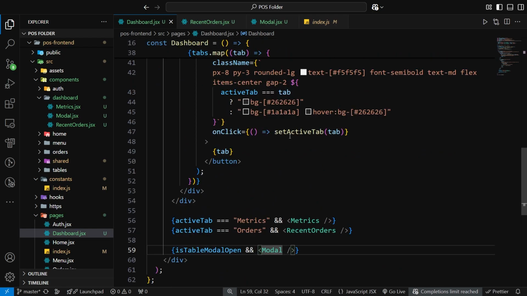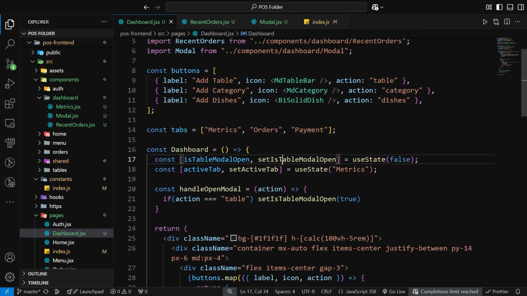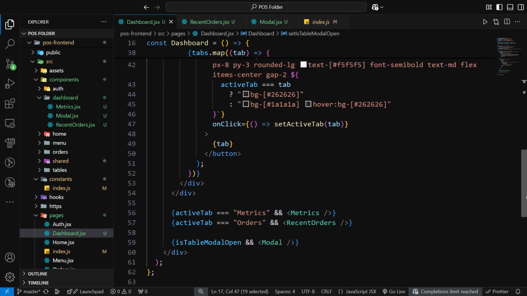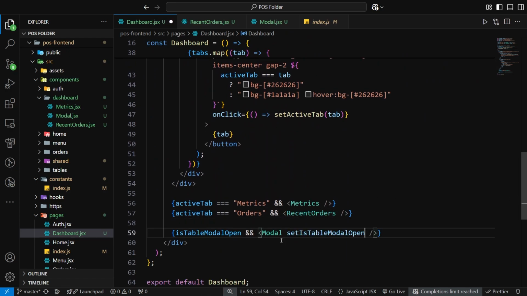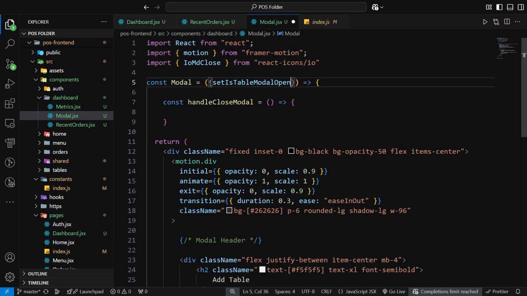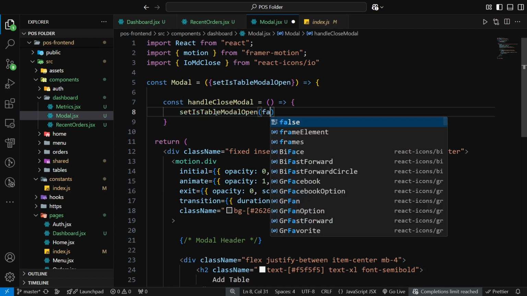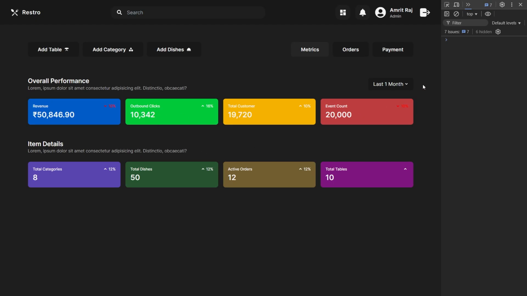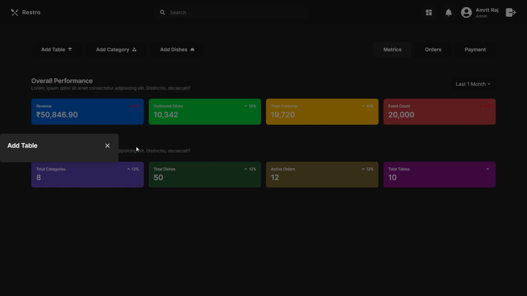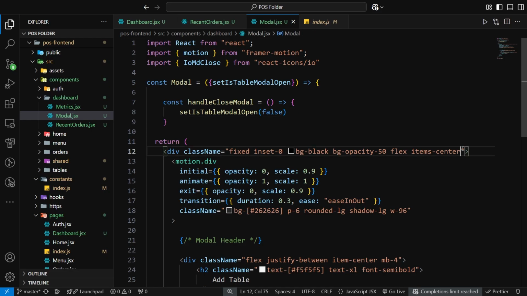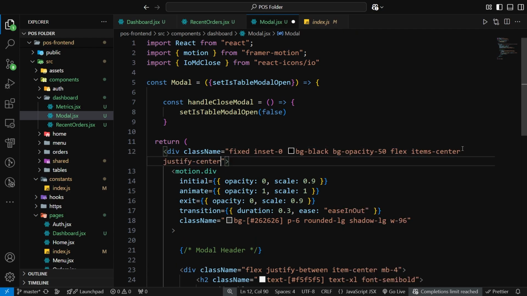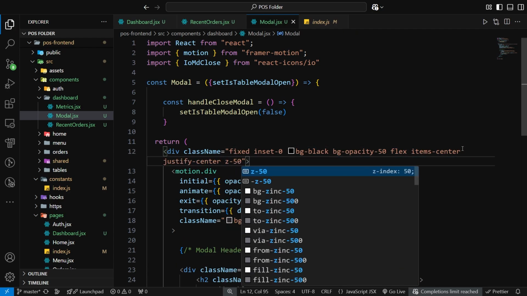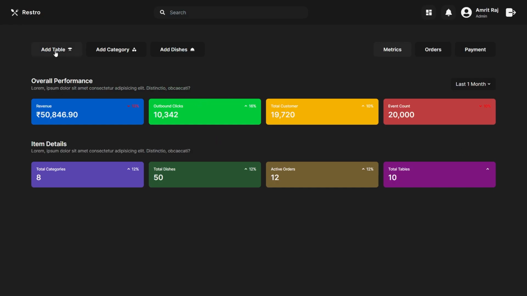So here we have to send this is table modal open to the recent orders. Sorry, not recent orders, modals. Okay, and here write this as false. Okay, now let's click on this. Okay, now let's make it center. Okay, here write justify center, z-index. Okay, now let's click it. Yeah, now it is center.